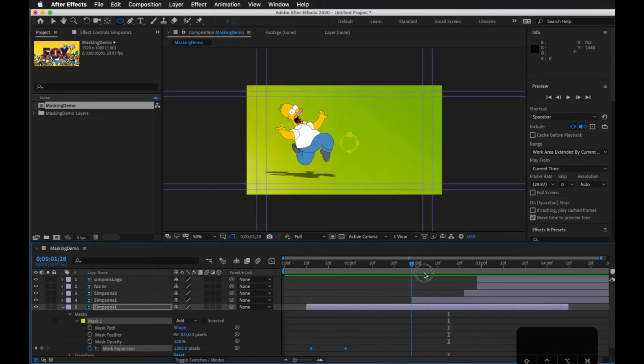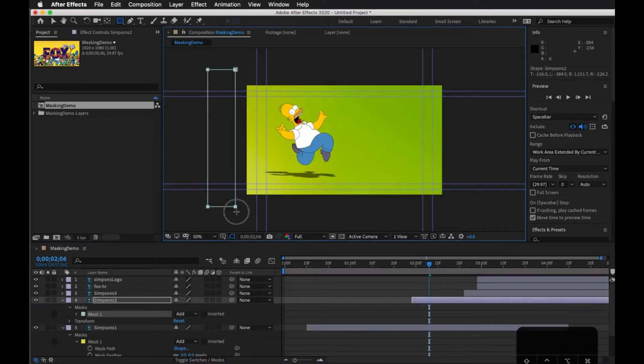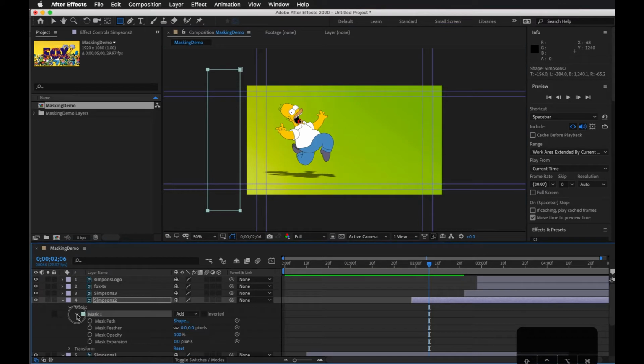Okay, let's go to the next layer and let's try a different masking technique. Let's use a rectangle tool. So let's select the layer we want to mask. I'm going to start by drawing it on this side. Again, by default, it's going to go onto the add mode. Last time I did mask expansion, I could do that as well. And you could see that expands the mask in all directions.